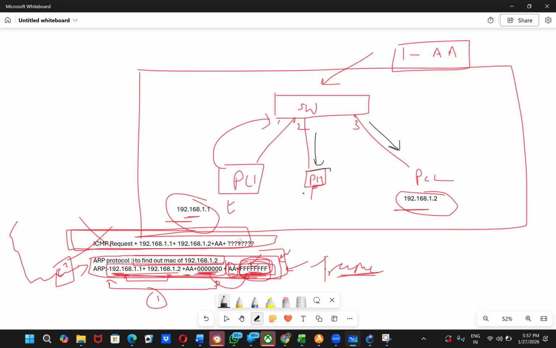Switch 2 will read it: okay, what came here? It is the ARP message for 192.168.1.2. I am not 192.168.1.2, so it will ignore it and not reply. PC2 will understand: okay, 1.2, this is for me. In the destination IP, my IP is there. He needs the MAC address, I'll give it to him.